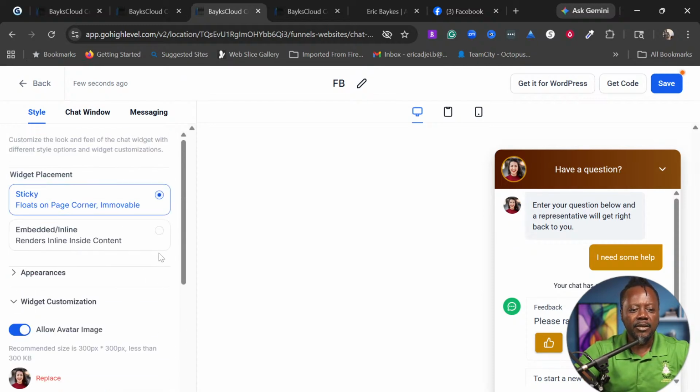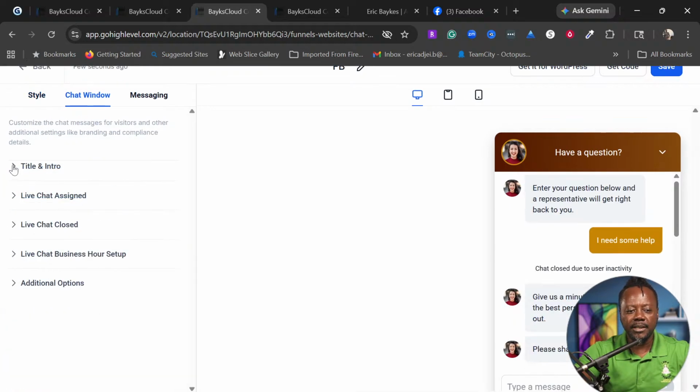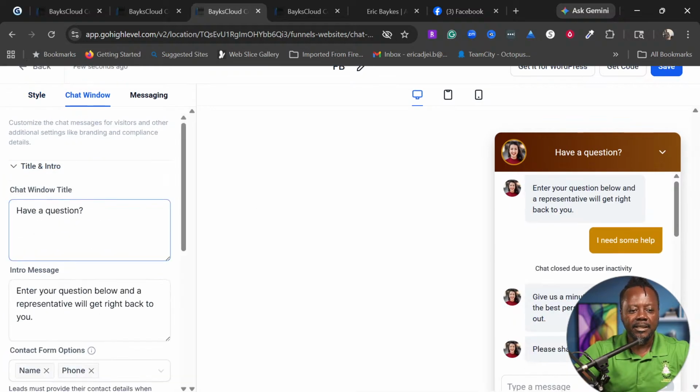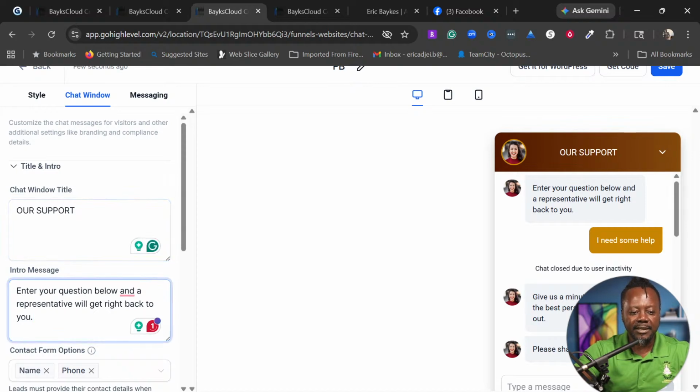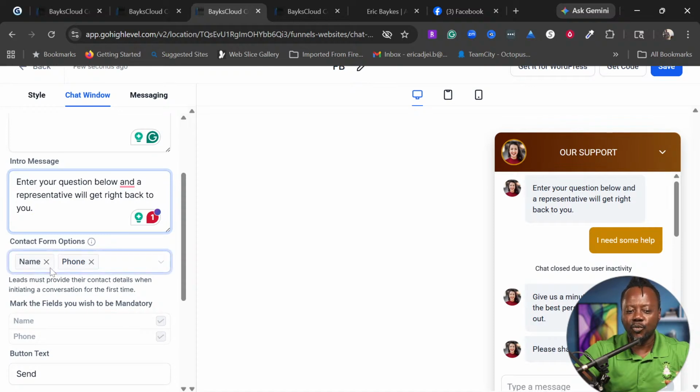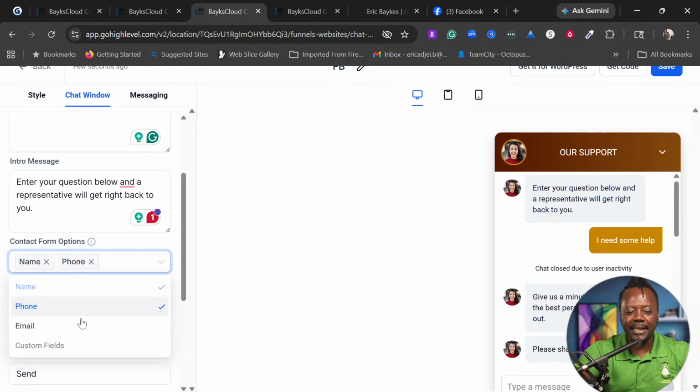You can do that. Once you do that, the chat window here, how do you want to call it? You see here is "have a question." This is our support. Let's say we name it "our support." There are so many things you can do. Enter your question below. Once they enter the question below, what do you want it to say? What information do you want to collect? Name, phone number. Do you want to collect email as well? Do you want to add custom fields?